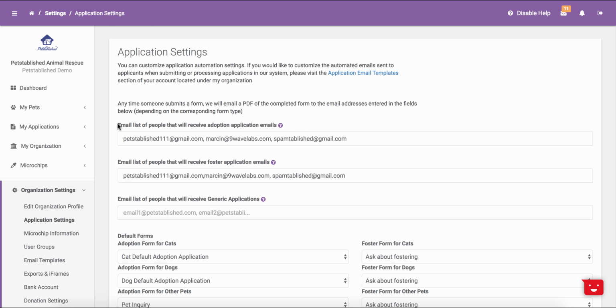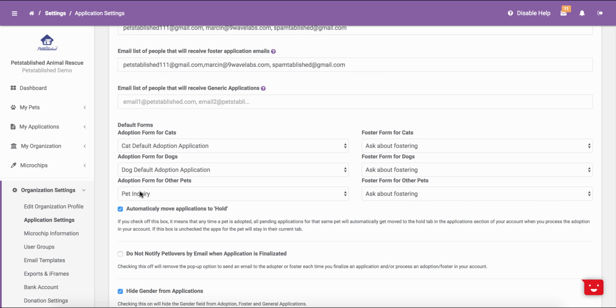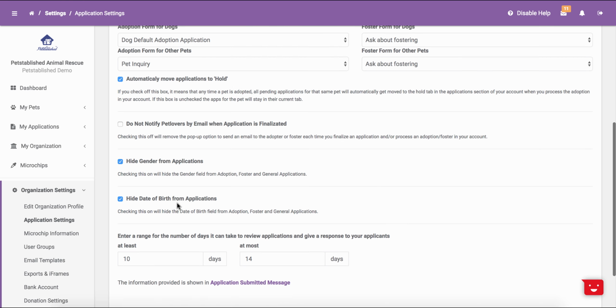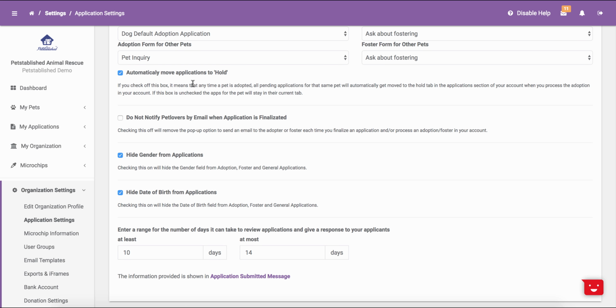These fields will let you enter in the email addresses of all staff members you want notified anytime someone submits an online form through the website. Scrolling down, you are able to set the default forms that you want assigned to each pet each time you add a new pet to the system. Keep in mind that you are able to assign a different form for cats, dogs, and other pets. Towards the bottom of this screen, we also let you set up other settings pertaining to application processing.